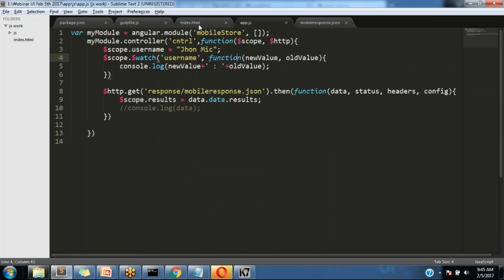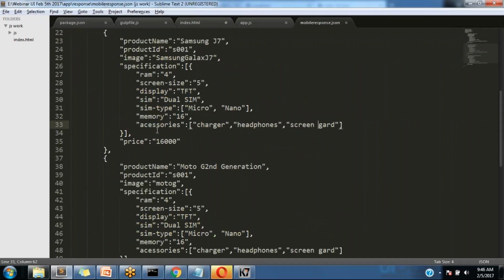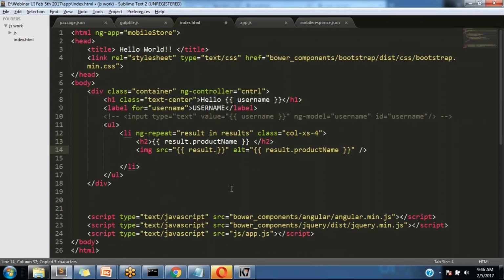So now here, in the SRC, I'm taking an expression again. In this expression, result dot. What is the name of the image? Image, right? Okay. Image dot result dot image dot jpg. I can concatenate like this.